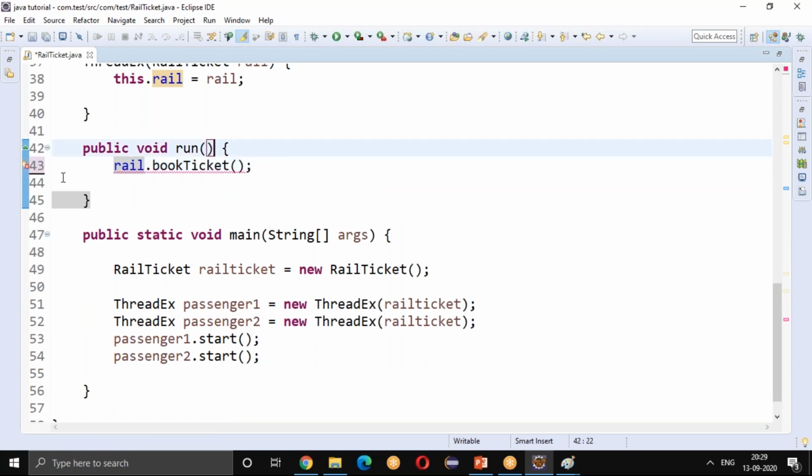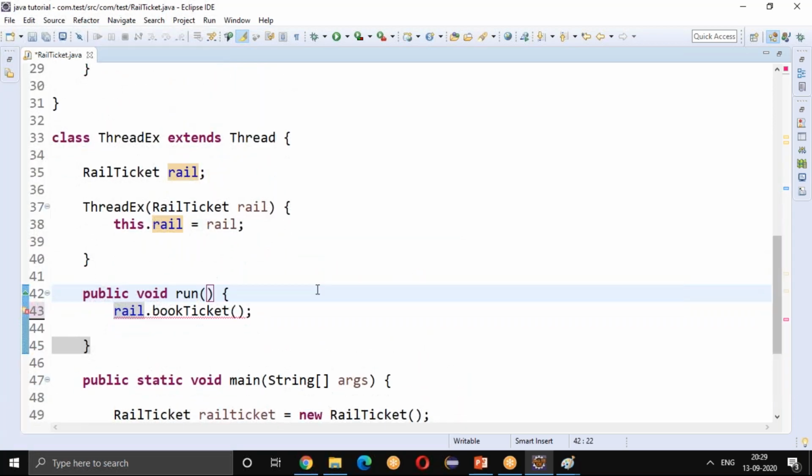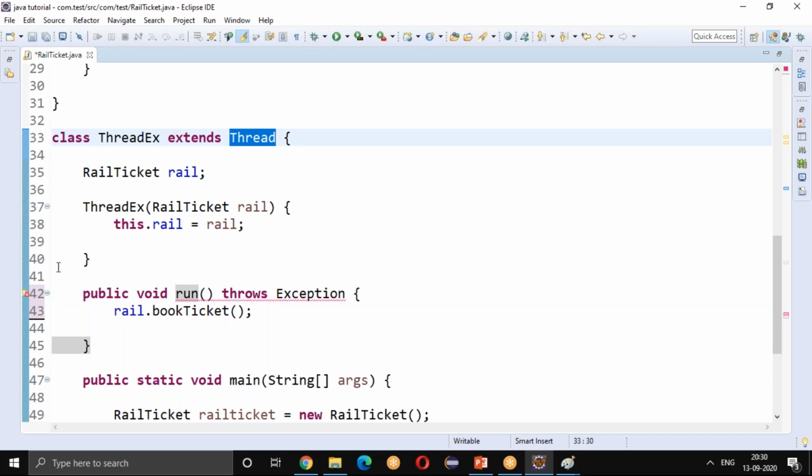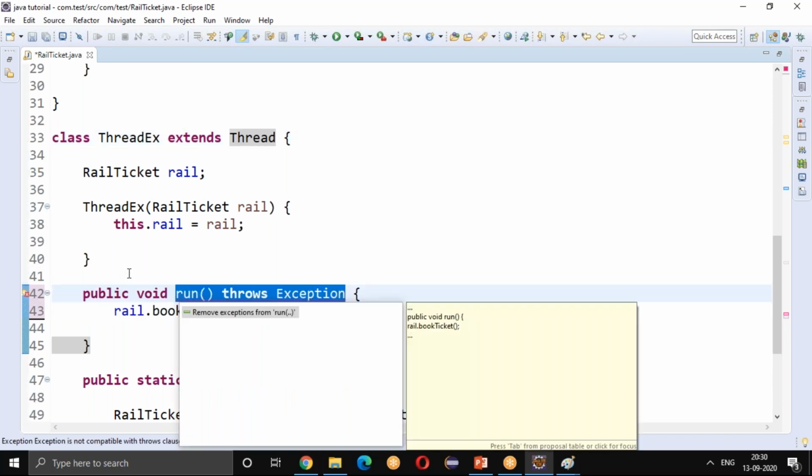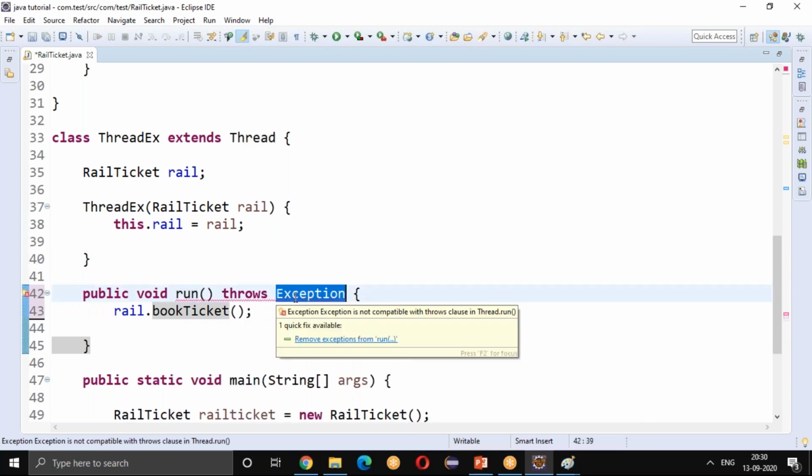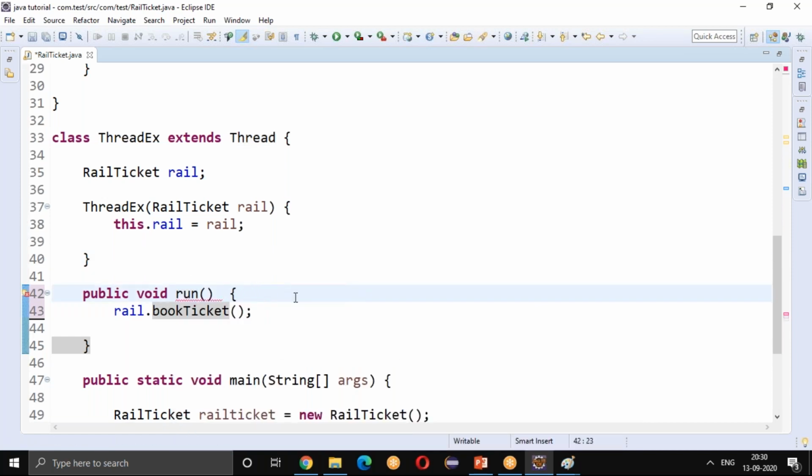This is the Thread class thing, right? I think I cannot write throws here, because even when you write exceptions with an overridden method, there are some rules. We'll discuss that later. I think you cannot write throws here. Why? Because this is not my method. This is the method present in the Thread class that we have overridden, so there are rules for exceptions.